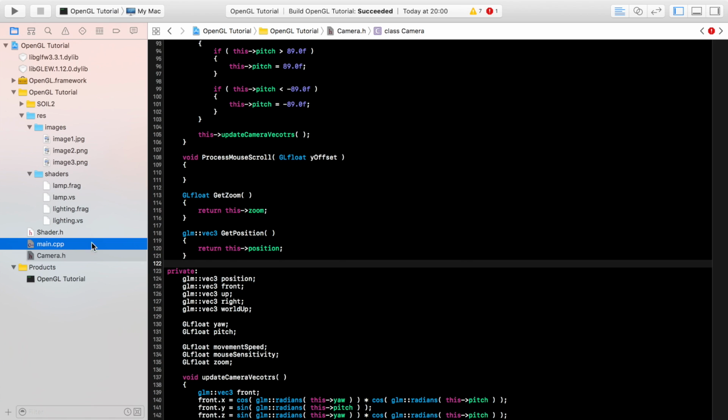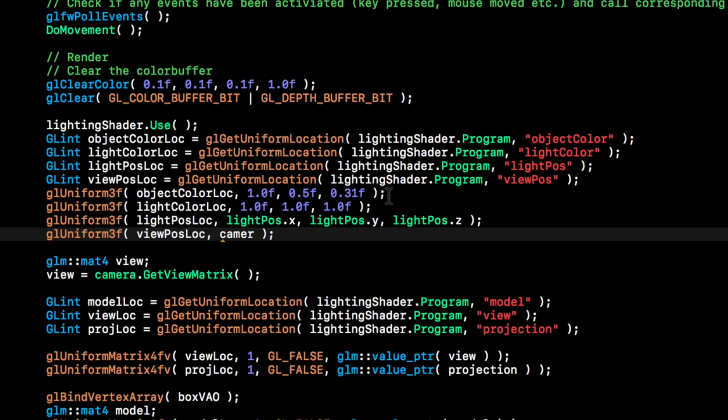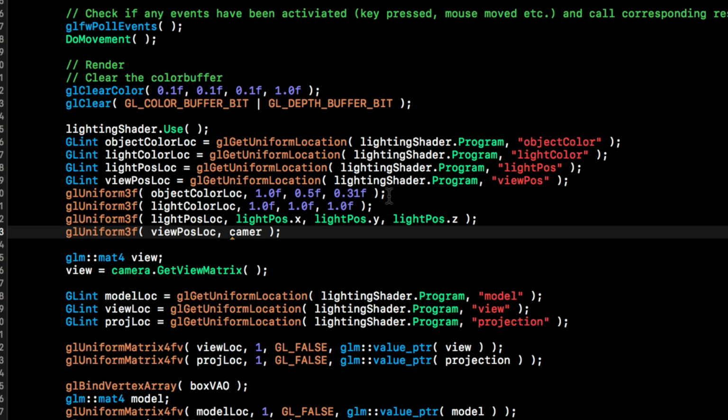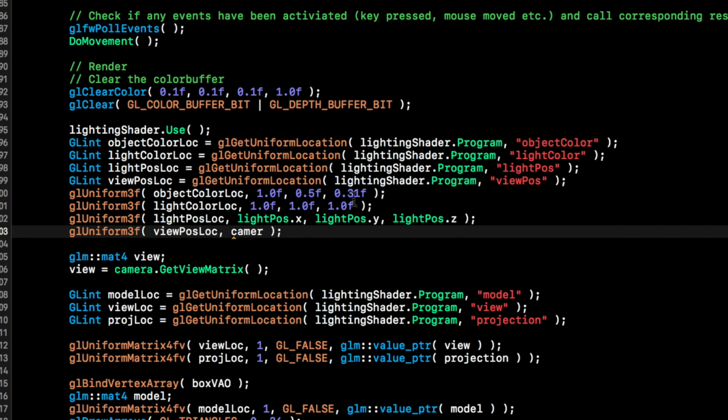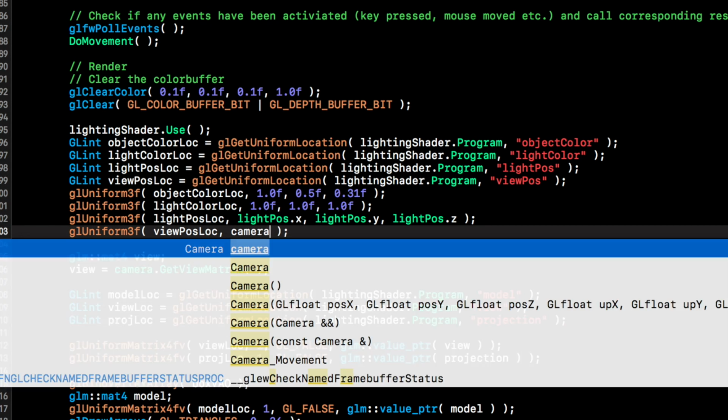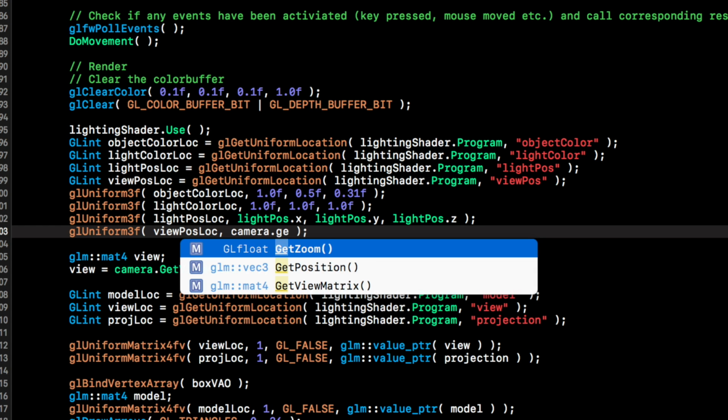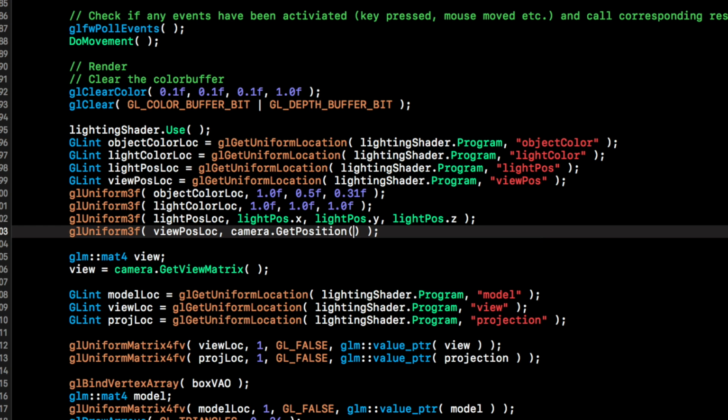Okay, that's all good. Now if we go back to the main CPP, I can actually use the position as a camera.get position, and for this you need to do get position.x. I'm going to copy and paste this. This will save some time, and change this to a Z, change this to a Y.